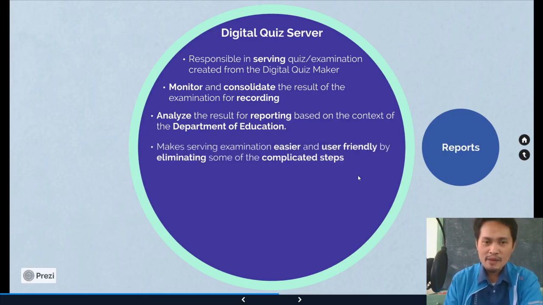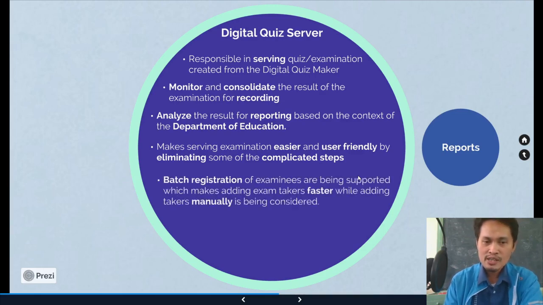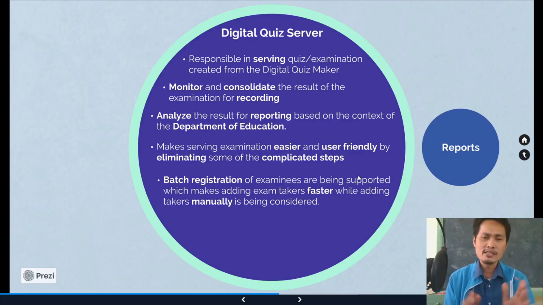Next, make serving examination easier and user-friendly by eliminating some of the complicated steps. It has eliminated some complicated steps, so creating and serving examinations is now easy. Also, batch registration of examinees is supported, which makes adding exam takers faster, while adding takers manually is also considered. We can add by batch who can take our examination. No? By batch, or also individually.